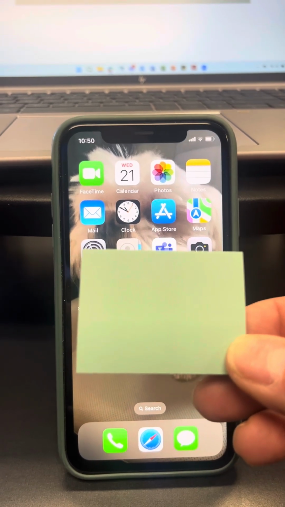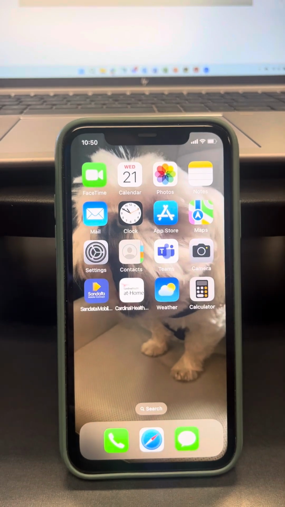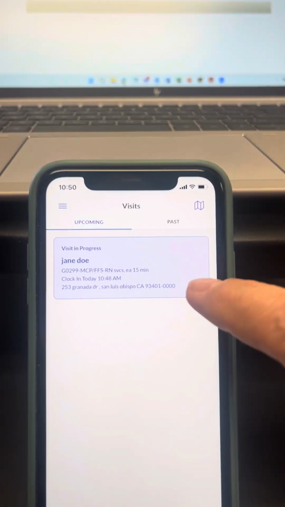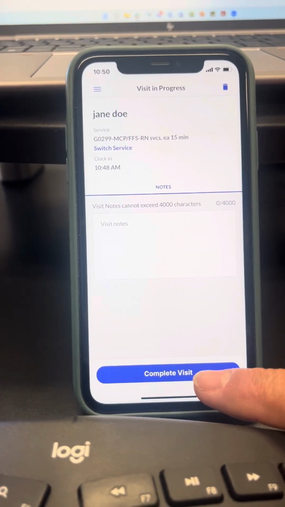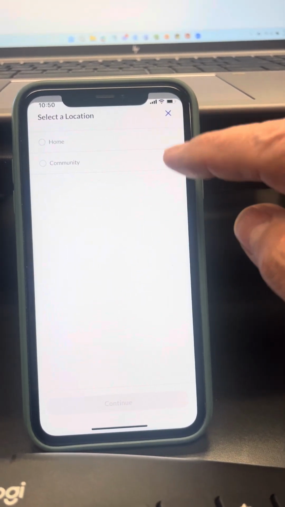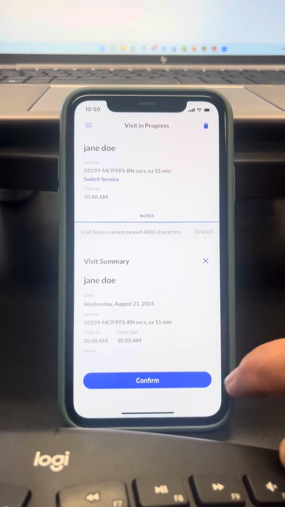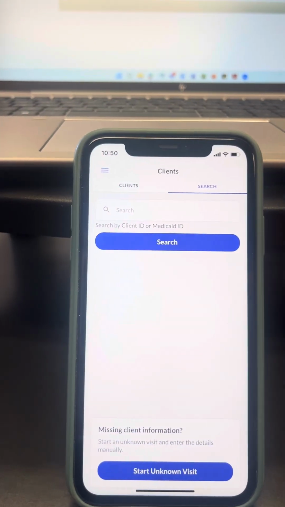But this is there so that when I get in the car, I'm like, oh shoot, I have to go clock out of that Sandata app. So I have to log back in. Give me a second, it's going to log me in. And when I do, it's going to show that my visit is in progress. And so now I want to tap on that, and don't put visit notes or anything in, just say complete visit. And where did you complete the visit, home or community? Wherever you chose should be where you're continuing. And then it says confirm that you want to complete that visit, and then you're done.